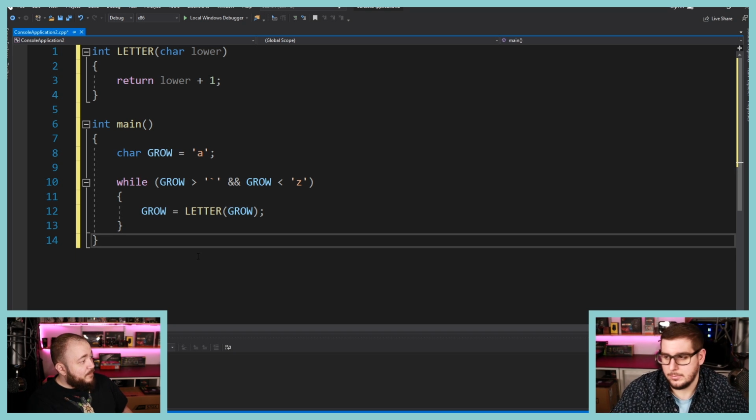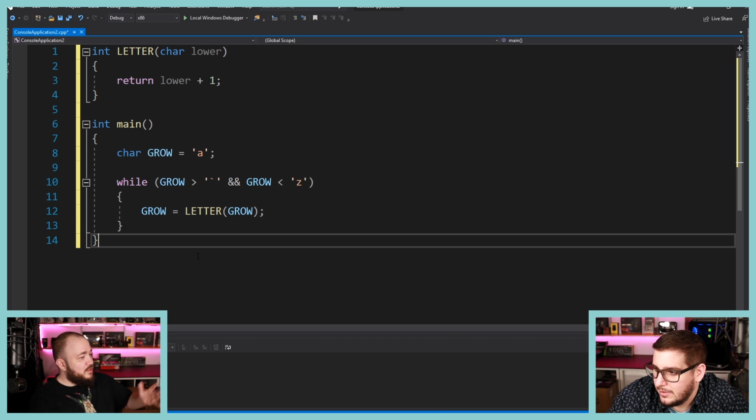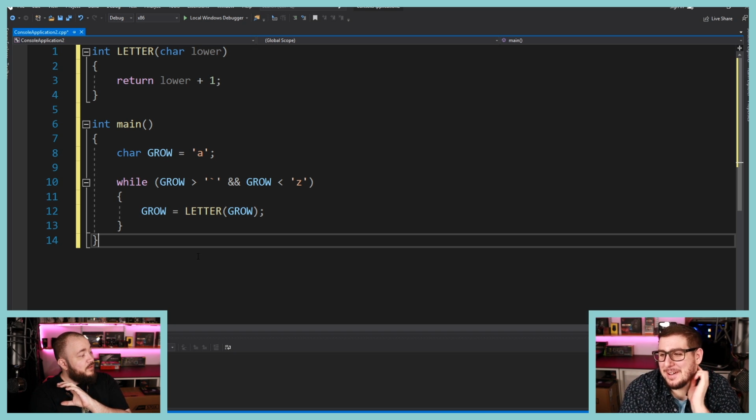It had A. While grow is between the tick and less than said, you set grow to the next letter, and I really like that you used a function to increase the value. You thought, this is a separate thing, I can make a function out of it. What else can you do? You could have just said grow + 1. Oh yeah, but that's fine. No, this is good, but that's way easier.